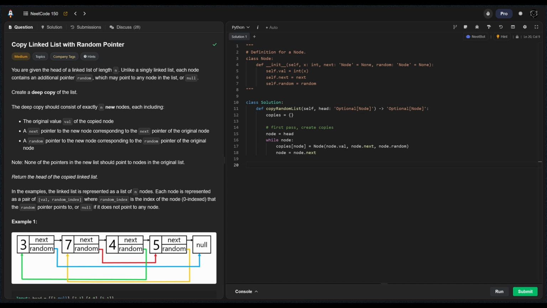After that, we do our second pass, where we fix all the links. We reset the variable node, which goes back to the start of the list. Just like before, we create a while loop looping through each element in the list. What do we do per iteration? First of all, we grab the copy of the node that we made in the first pass. So node copy is equal to copies[node].